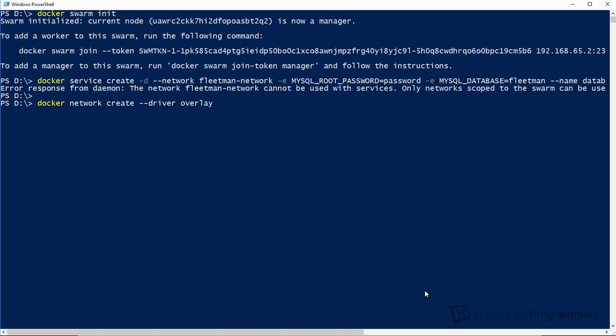And by the way, there isn't a great long collection of different types of driver in Docker, or at least at the time of recording. Basically, it's either an overlay network for Swarm or a bridge network for a local single host deployment. There are a couple of other types as well, but we don't really need to use them. So we just need to give this new network a name, and we could call it Fleetman Network and simply delete the previous.